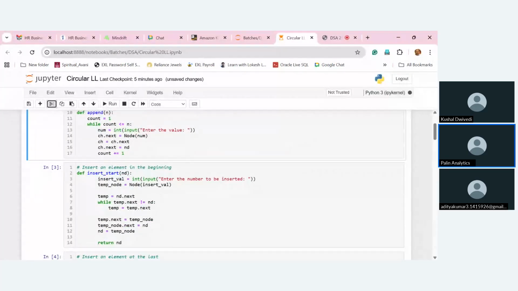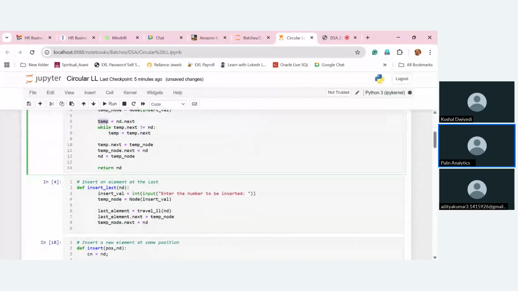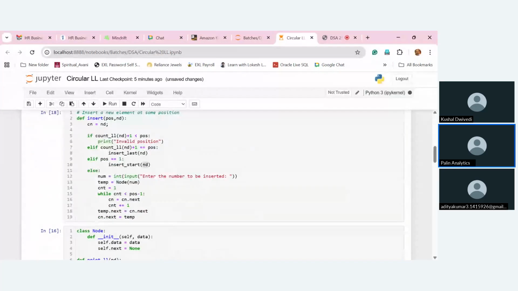Insert element at beginning, insert value, temp is equal to node of next. Temp node and nd, and return nd. So return nd is coming over here only.